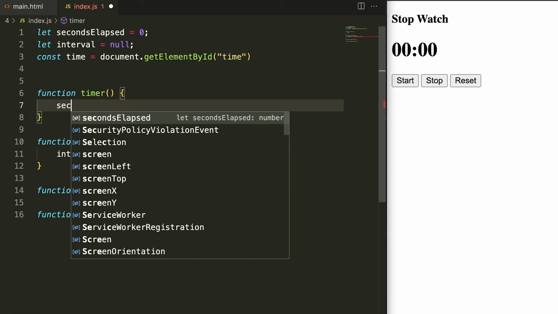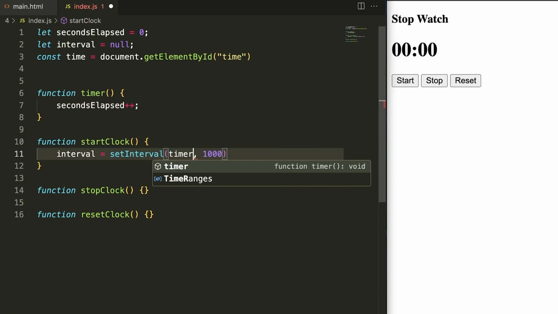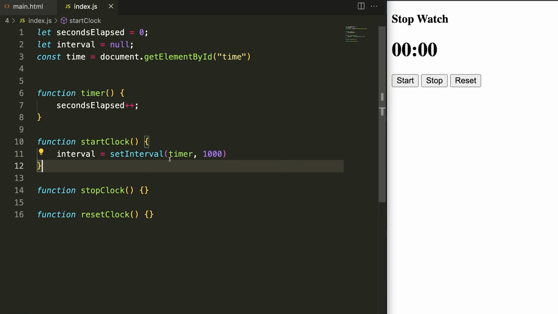Inside of timer, all we're going to do is say secondsElapsed plus plus. Plus plus simply means add 1. It's equivalent to plus equals 1, and equivalent to secondsElapsed equals secondsElapsed plus 1. Now we put timer, just the name of the function. Notice I don't call the function; I just put the name of the function as the first argument to the setInterval function. So when we start the clock, we're going to set this variable interval to be equal to the setInterval, which calls this timer function every 1000 milliseconds, or every second.